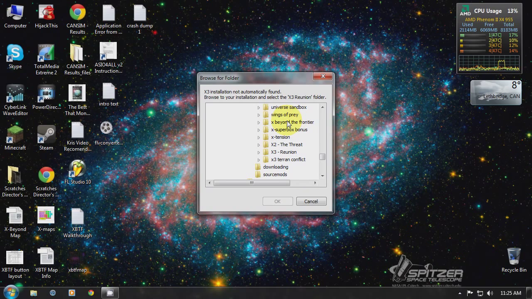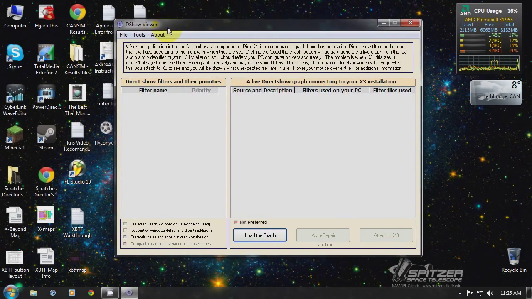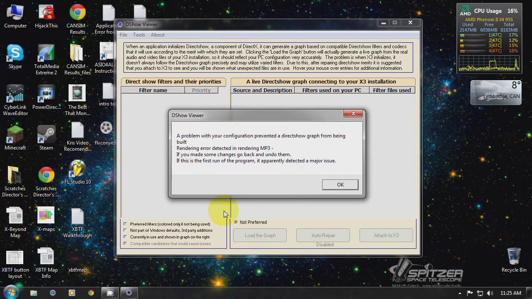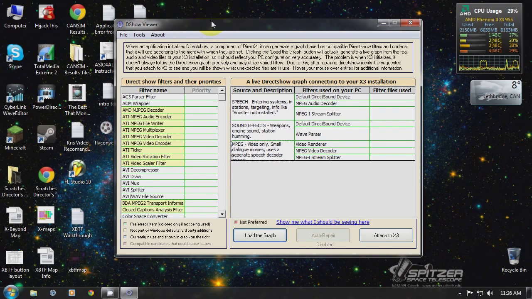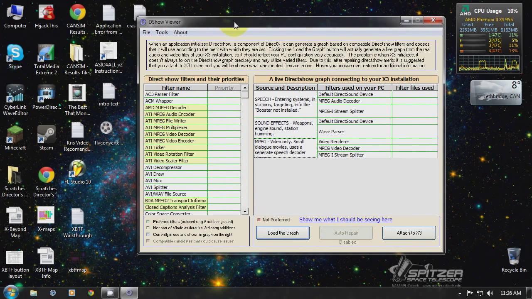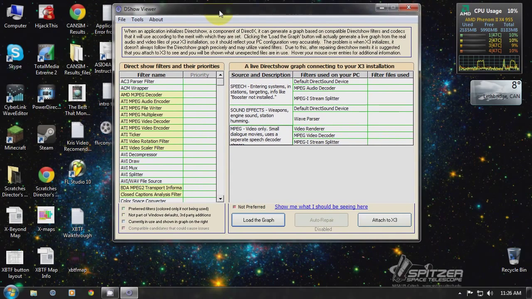Find X Beyond the Frontier, highlight it. Don't go into the subcategories, just highlight the heading category, or directory I should say. X Beyond the Frontier, hit OK. DShow Viewer window will pop up, hit load the graph. And again, we're doing this, we'll click through all the error messages because they're useless in this case. And again, I promise you, nothing's being broken. It's just trying to find things that are associated with X3 Reunion or Terran Conflict, and it won't find those because those things aren't associated with X Beyond the Frontier.